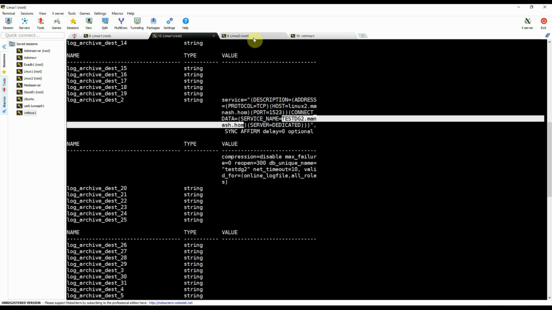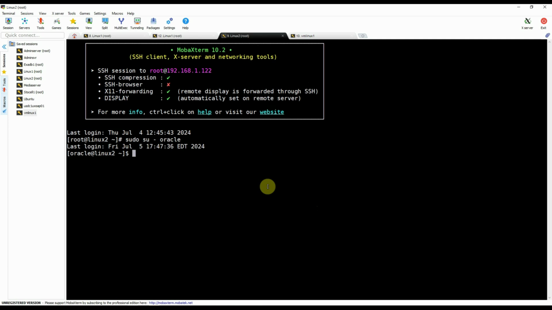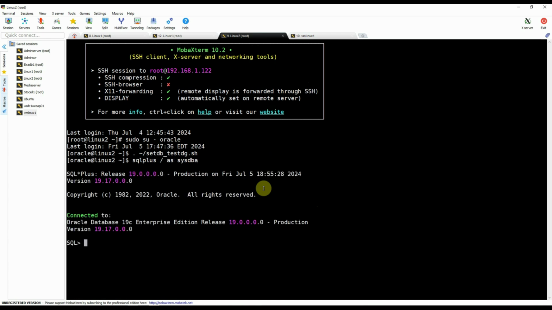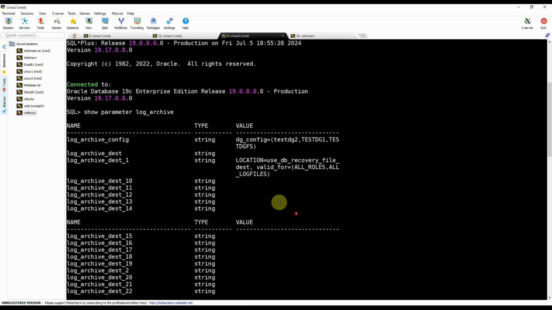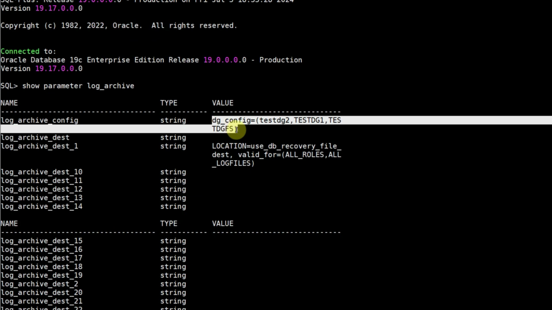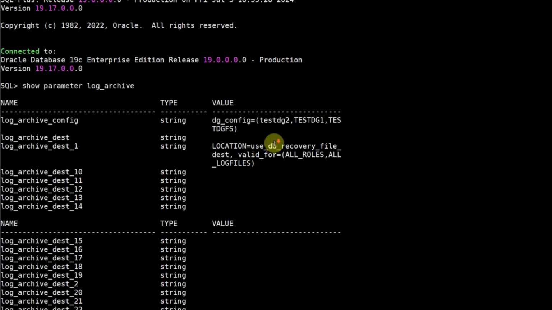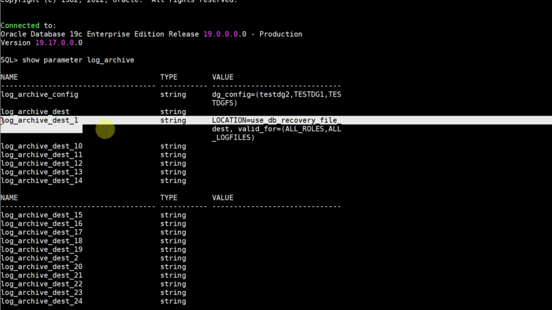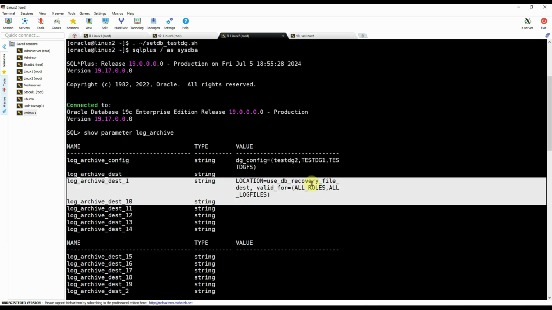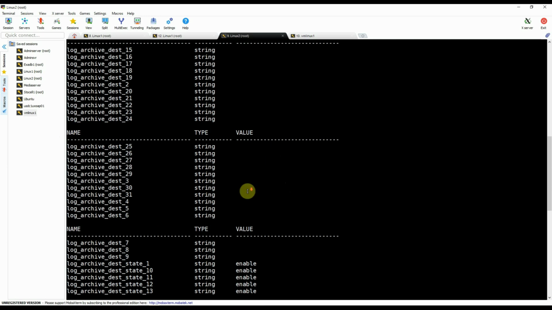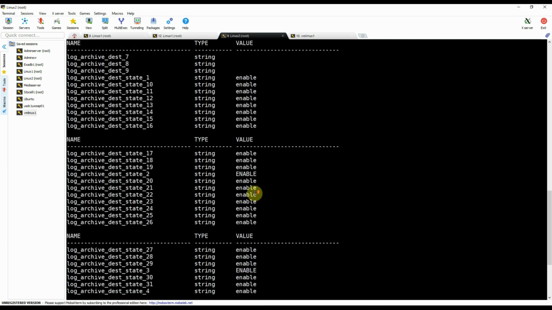Similarly, we will go to the standby host, set the environment, connect as sysdba, and we will do a show parameter log archive to see what are the settings here. And here also we see that the dg_config parameter is correctly taking the three values, and the log_archive_dest is correct. And because the standby doesn't have to send the redo logs anywhere, there are no other parameters set. So this is correct.